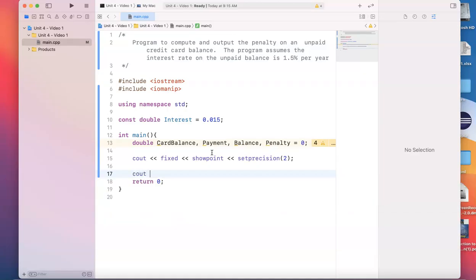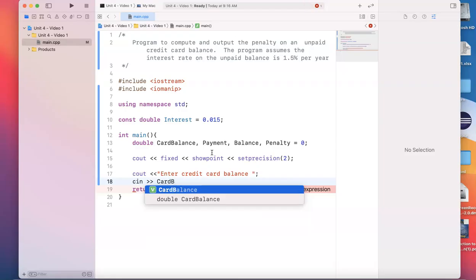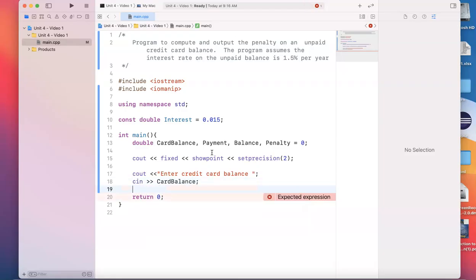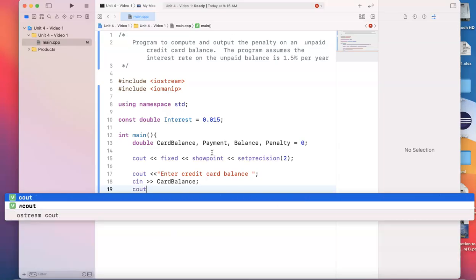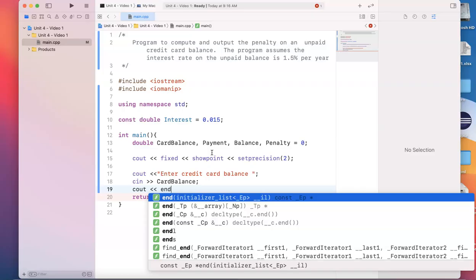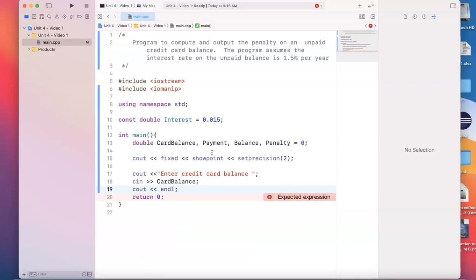Cout. We're going to ask for the balance. So I'm going to say enter credit card balance. And that's going to show up on the screen. And when I see it, I'm going to type in the balance. So I need to read that, cin, and I call that card balance. Put it in card balance. And cout endl, just to give a space on the screen. That will just push the cursor down to give you a little space.